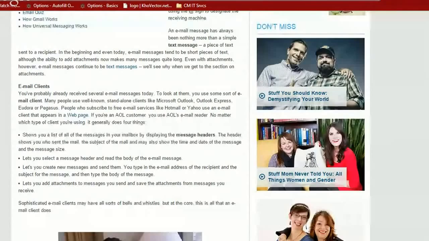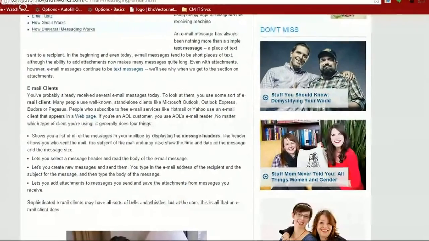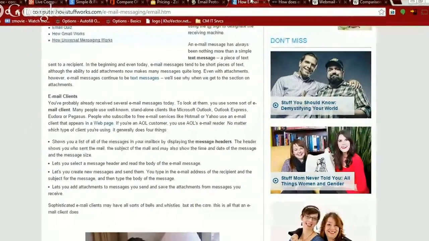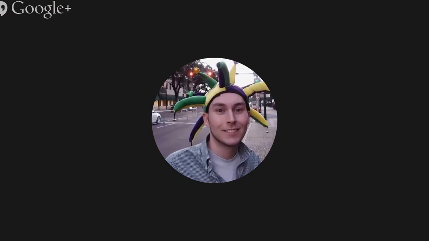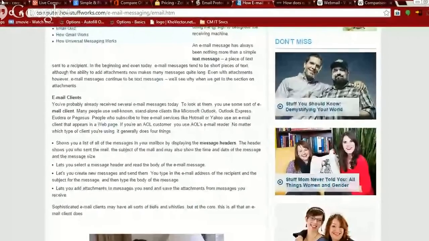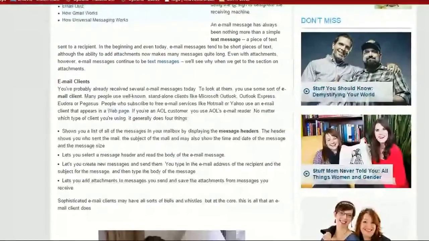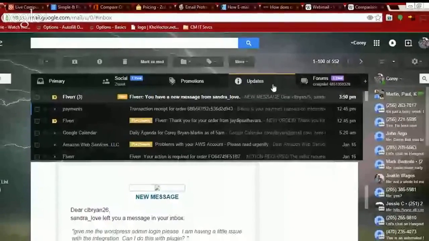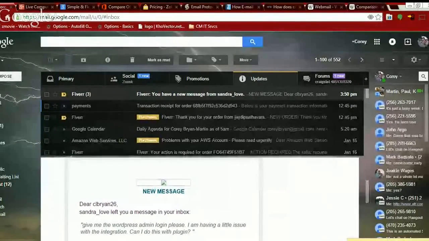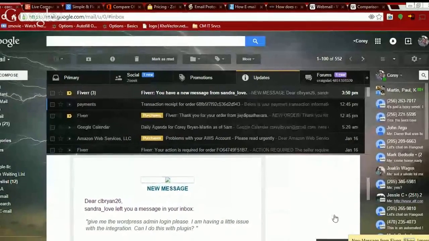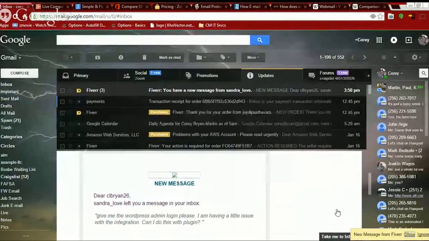Okay, so let's go over basic webmail. We're all familiar with this interface here, which is Gmail, the personal Gmail, of course. And this is Gmail. It uses a Google version of IMAP, which everybody's familiar with.